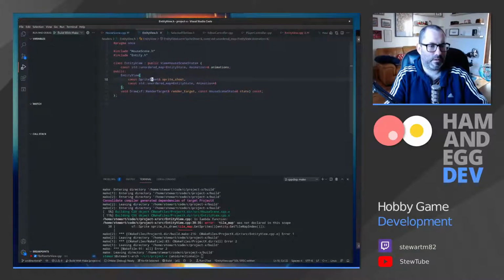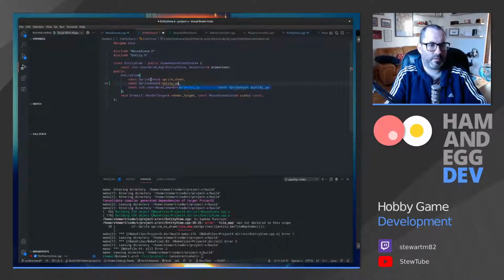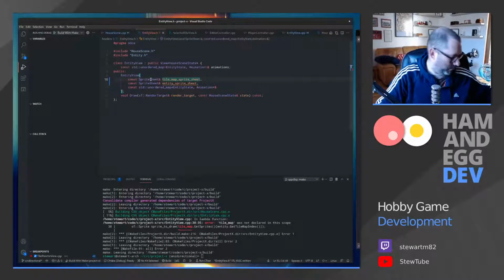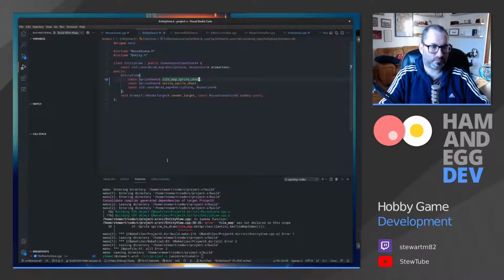And then, entity sprite sheet, tile map sprite sheet, tile map sprite sheet. Tile map sprite sheet, entity sprite sheet.